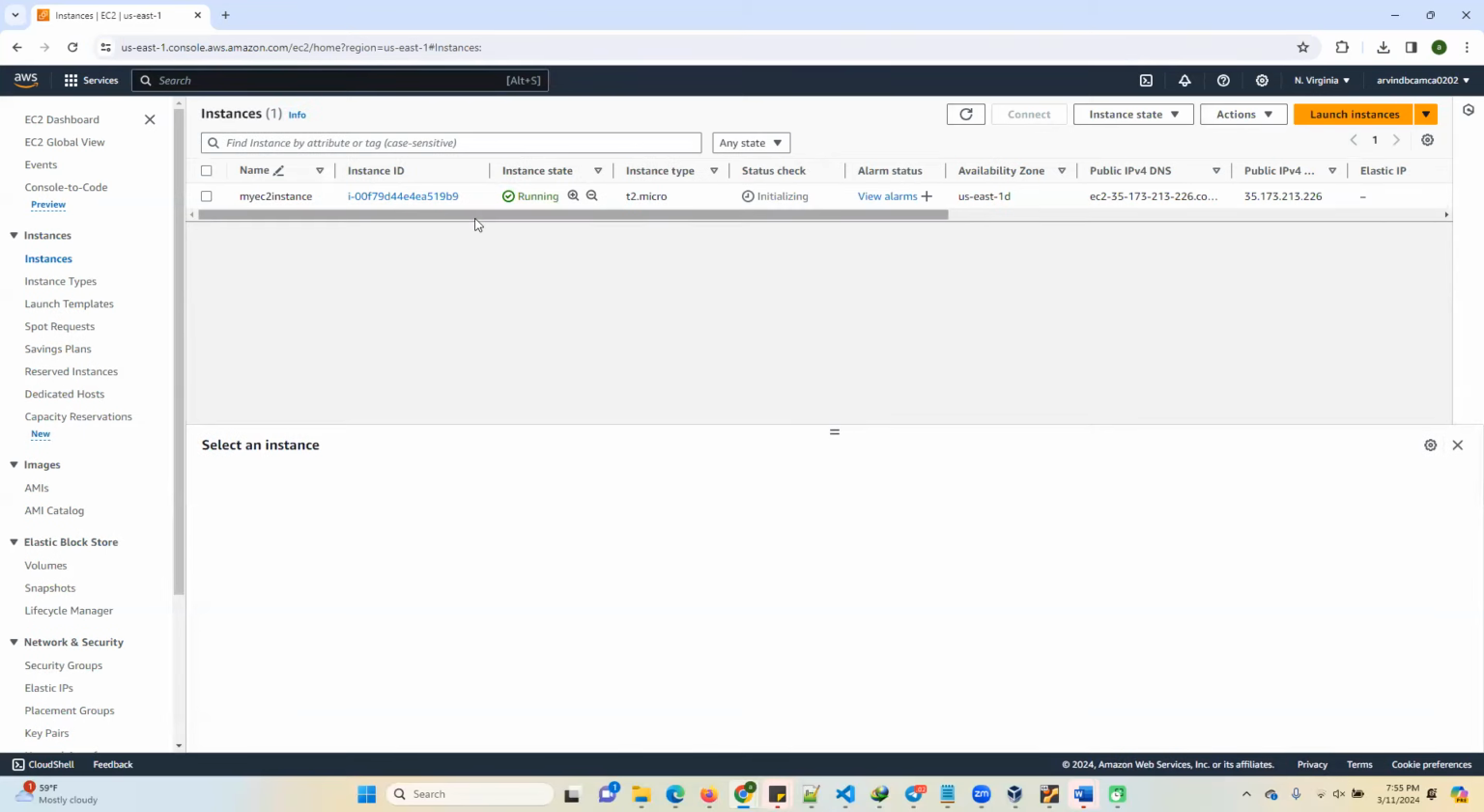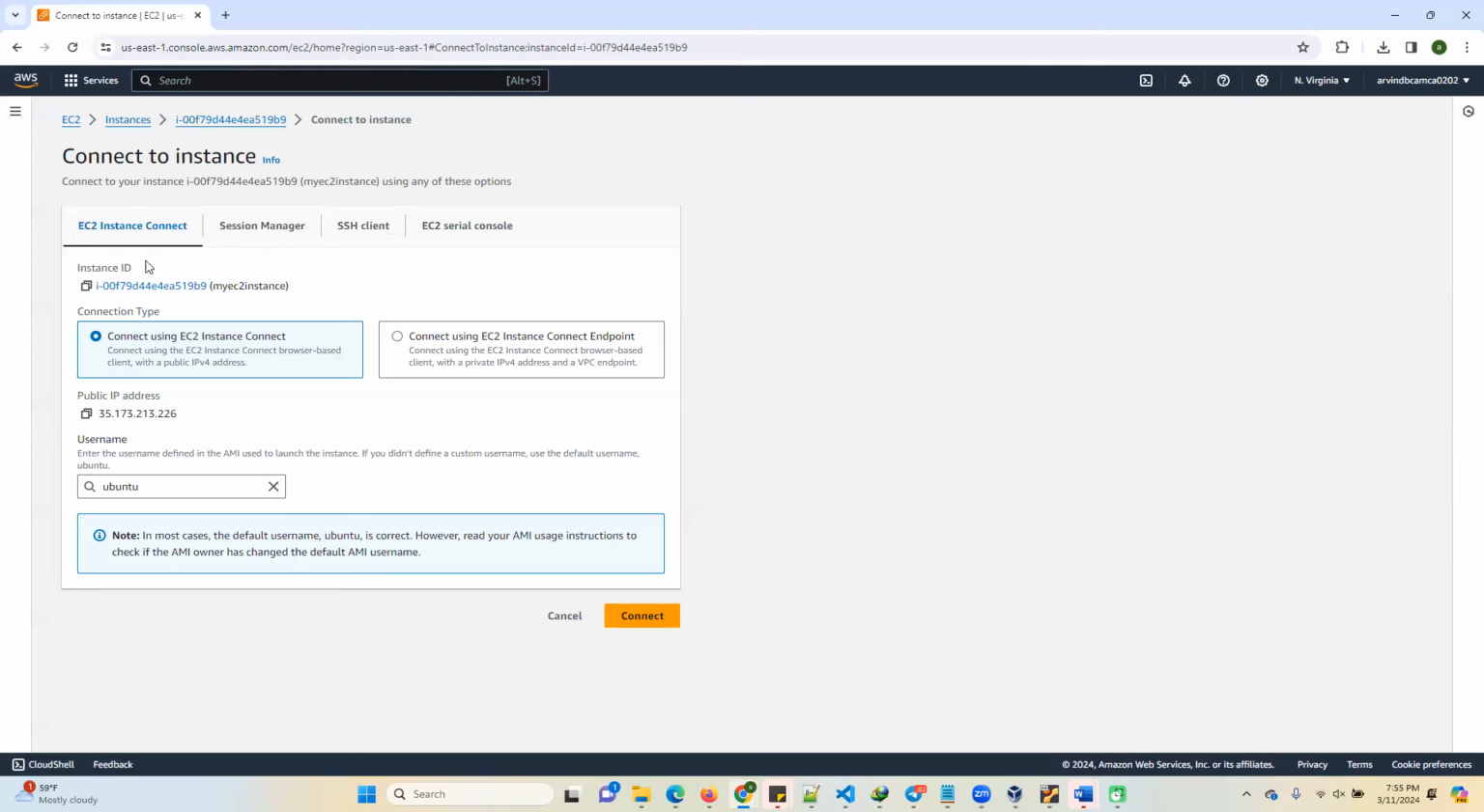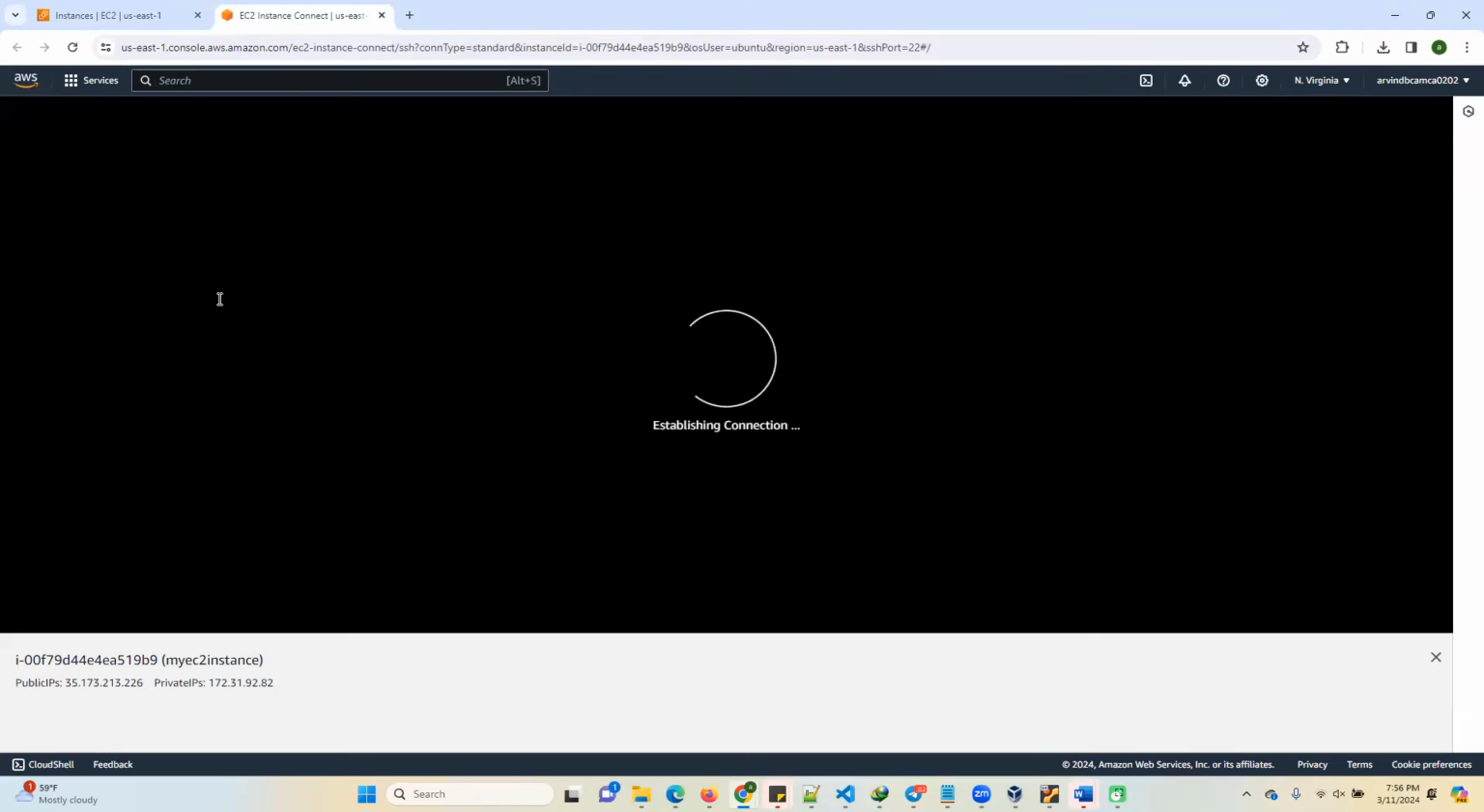Still it is in the pending state. It is now in the running state. So how many ways can we connect to EC2? Just select this EC2 and there is the Connect option. Here one is EC2 Instance Connect. This is given directly by AWS, so you don't need to do anything. Just click on Connect and you will be connected to your new EC2 instance.